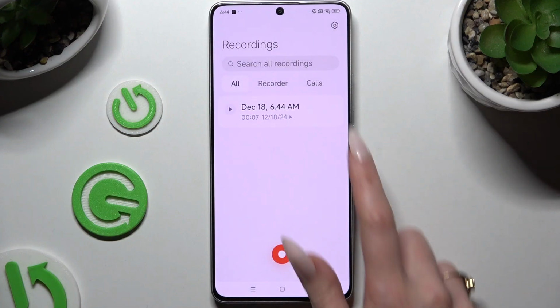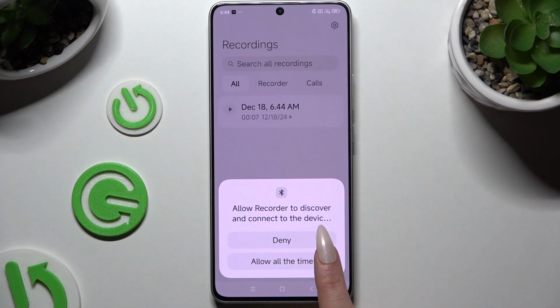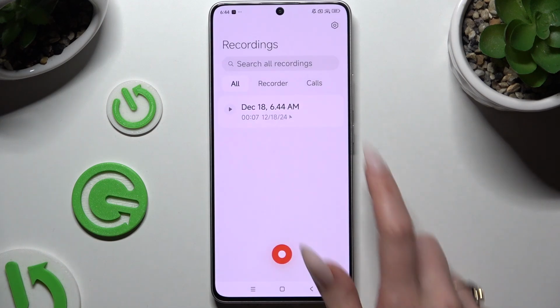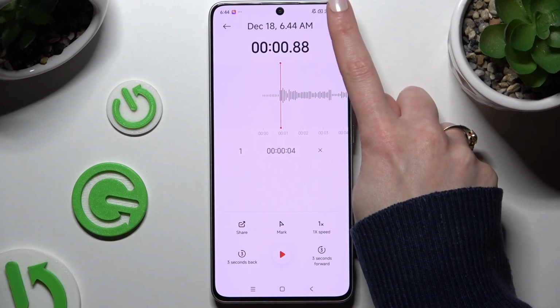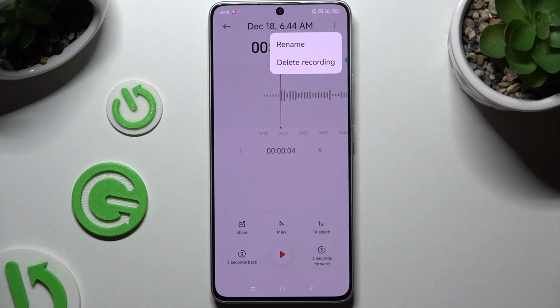Now to play your recording, click on it. Hit allow all the time, tap on it again, and operate all of those options however you want to. To access even more, click on those three dots at the top right corner.